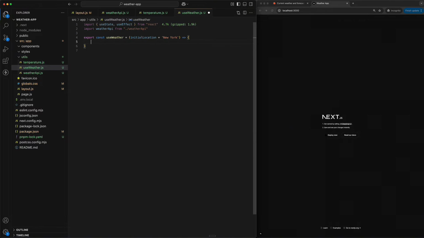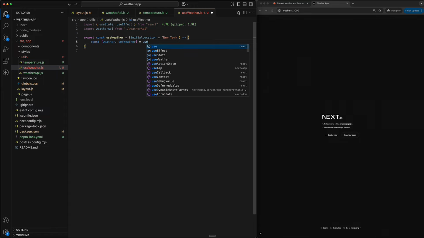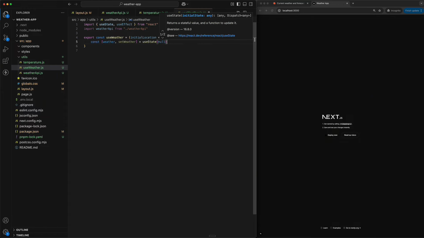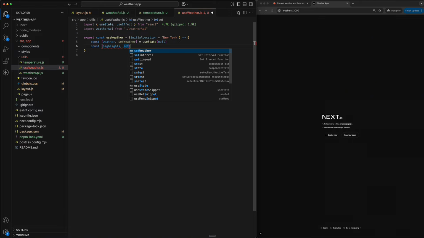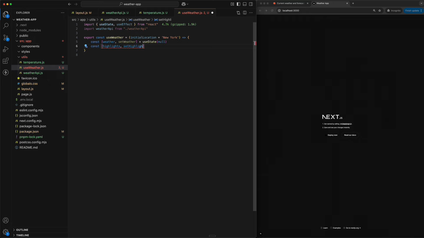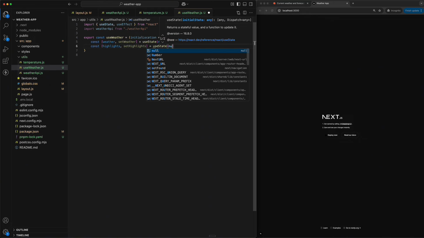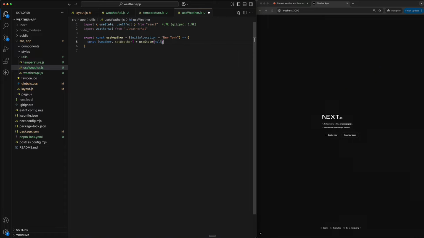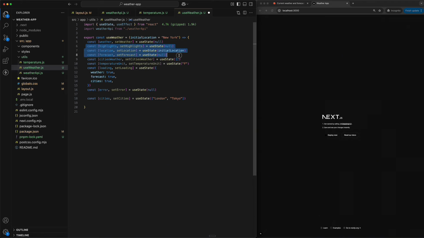All right, and now let's open up the function here. I'm going to write a bunch of state now. So let's start off with the weather itself, and we'll also get the setWeather. useState. We're going to set it to null in the beginning. Next up, we're going to do highlights, setHighlights. So just to save time, I'm going to skip ahead, and in a few seconds, you'll see all the states. I have created a bunch of states now that we will need for this. We will see everything in action soon.